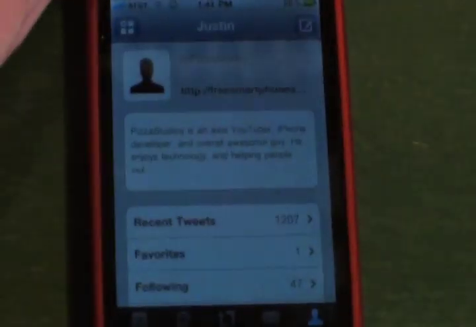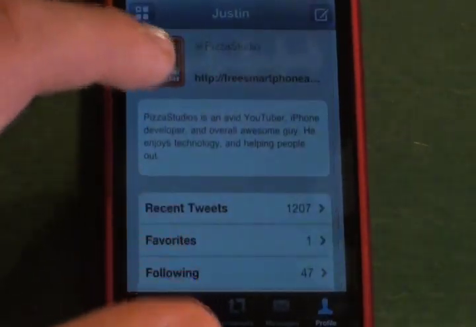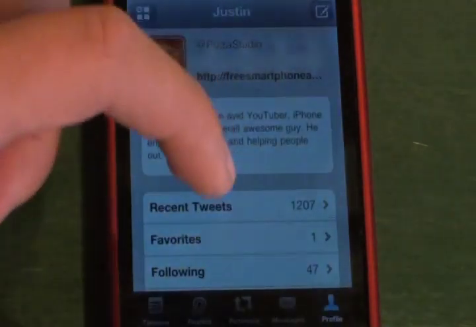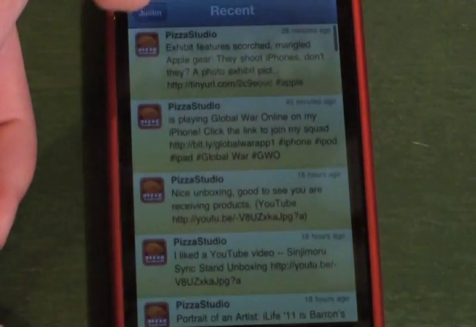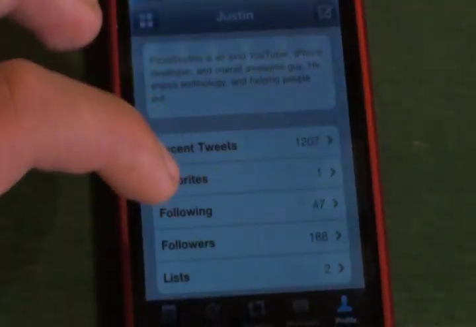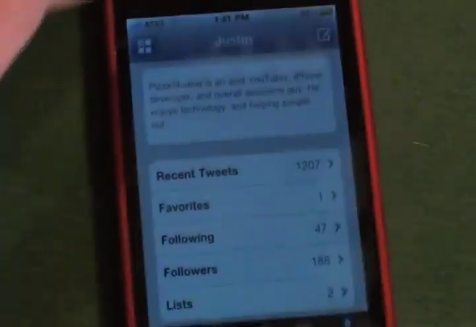You can look at messages and profile. You can look at your website, your bio. There we go. See, the icon is working for me. You can even zoom up in it. Recent tweets: basically all my tweets, but you have to refresh to see some of the older ones. Go back, favorites, following, followers, and lists that I appear in.